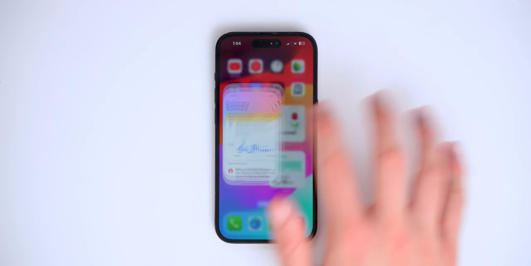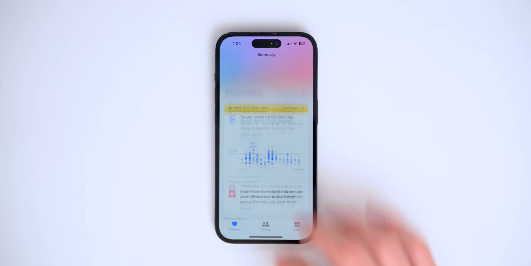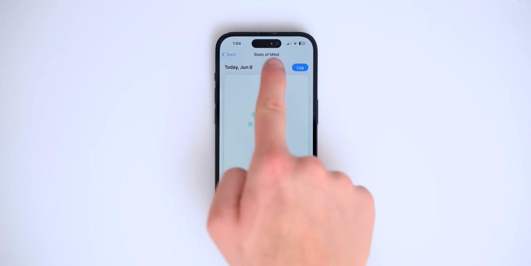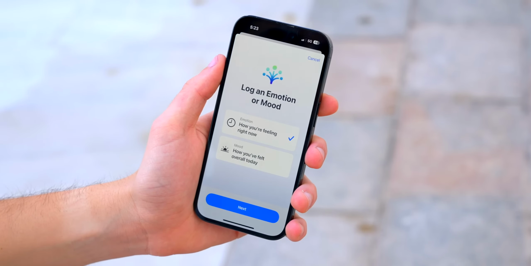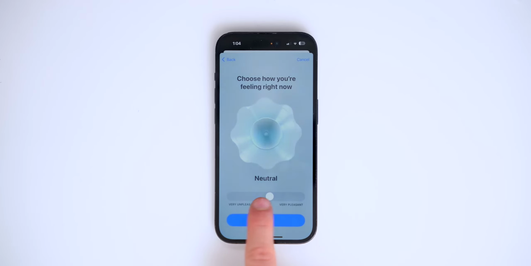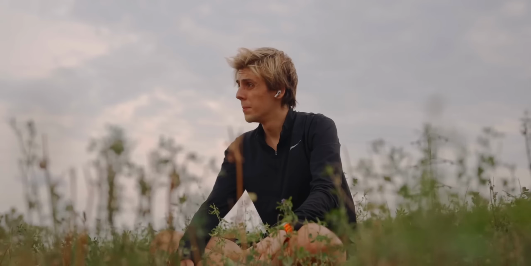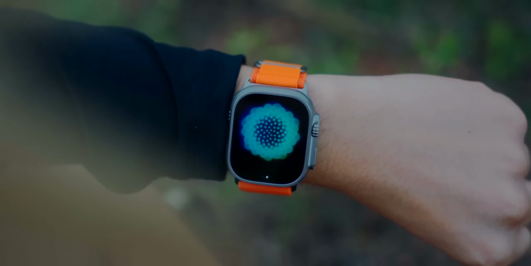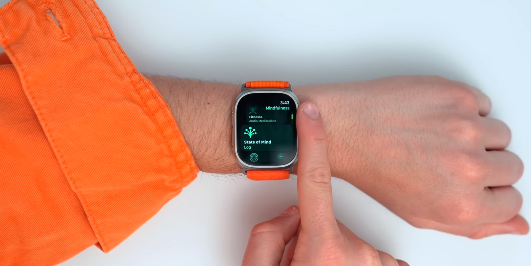The Health app now has this beautiful new gradient and slight redesign, and then if we go on browse and state of mind, we will now be able to log our emotions. So by simply pressing track, you'll be able to let the Health app know how you're feeling. And what's cool about this, apart from this super sick animation, is that you can do it on the watch as well, and you can see the progress on how you've been with your mental health throughout the month.